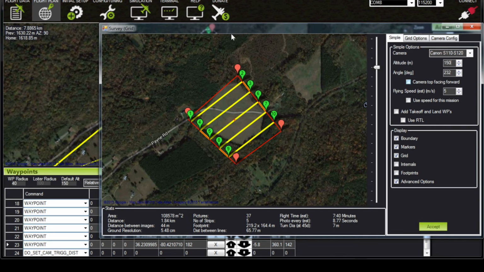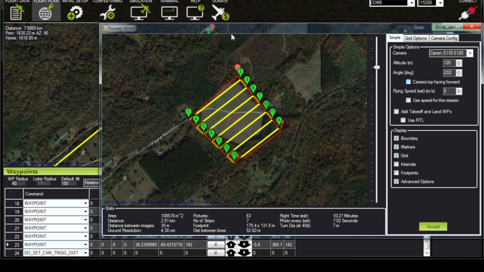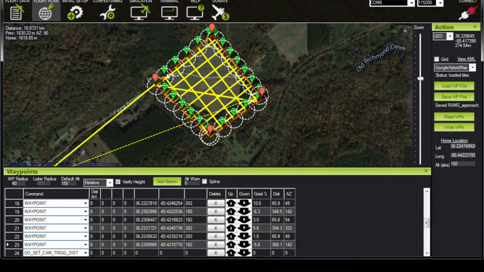And we want to change our altitude. So typically we want to fly either 30 meters higher or lower in the perpendicular grid. So by changing the altitude, we get a different perspective from the camera that gives us a higher quality reconstruction. So let's make this 120. Ooh. And you can see we get more lines for that, but that's okay. This is still a short flight plan. We hit accept, and now we have this crazy cross-hatched grid pattern, but from this we will get a really nice reconstruction of every little detail in there.